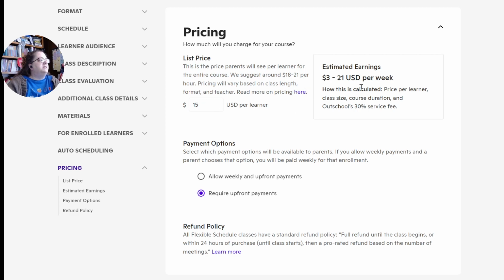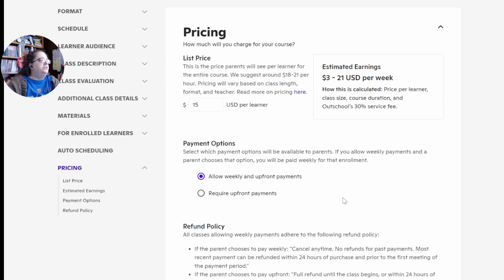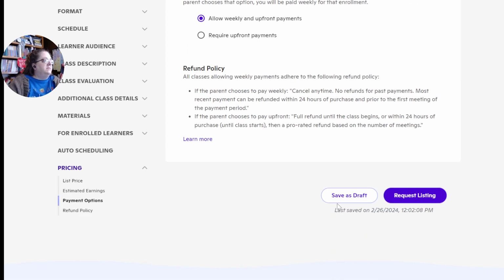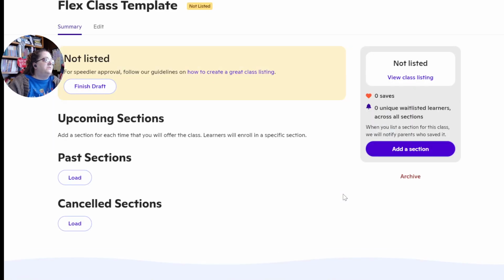And then it gives you the estimate here depending on how many weeks. Now, I like to choose this option. Now, not everybody likes to do this depending on the refund policy, but I feel like it gets more parents. Okay? All right, so there you go. So there's how you create a class. So for me, I'm just going to hit save draft instead of list because this is a template and I don't want to list it. Okay, dokie. So now let's go look at what you need to have for a flex class.